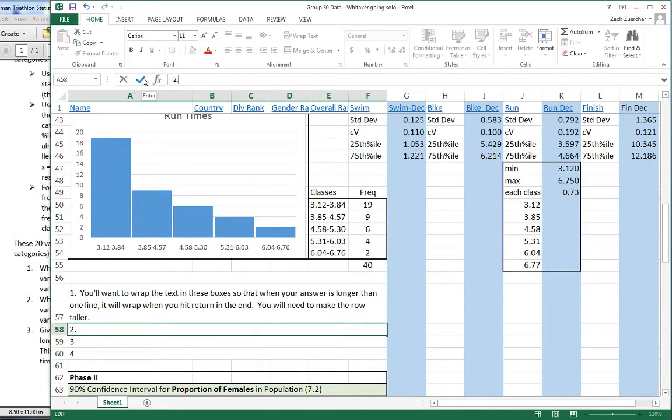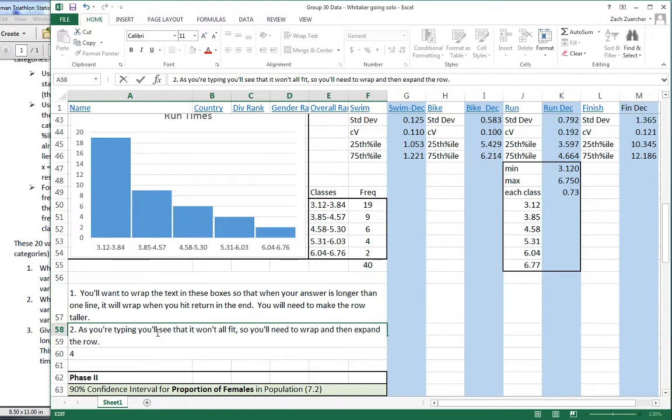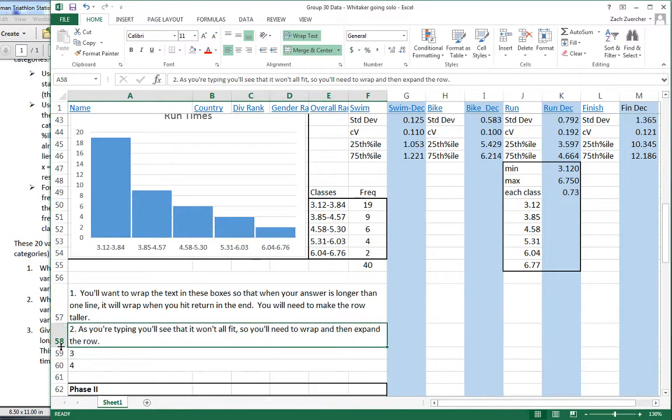And as you're typing, you'll see that it won't all fit. And then span the row. If I hit return, it's not all there. And so if I drag this down, there you go. I wrapped the text, merged it, everything fits. So there you go. Answer your 4 questions.